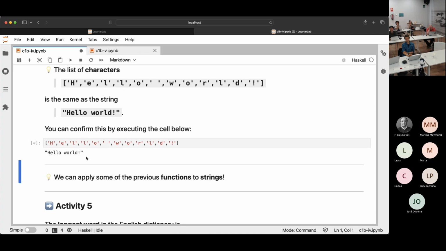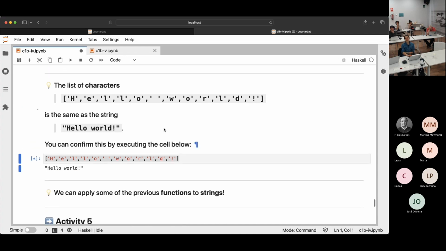because it's easier to read. This would be a bit confusing, so this is much easier to read and to write. It's much simpler. Instead of writing lists of characters, we can just write strings.